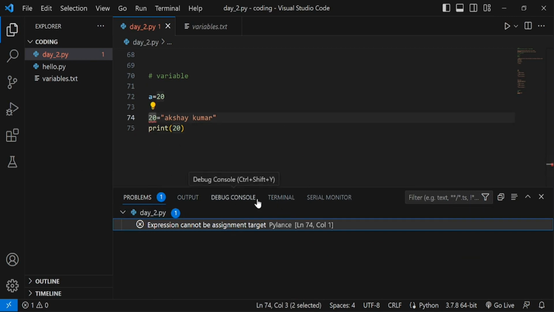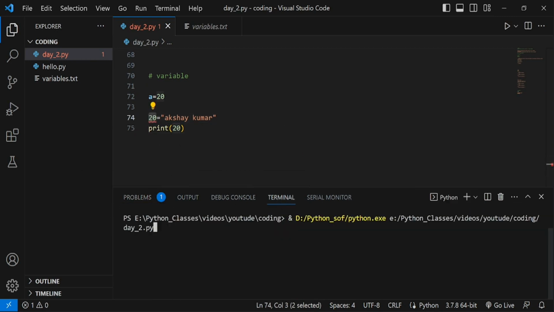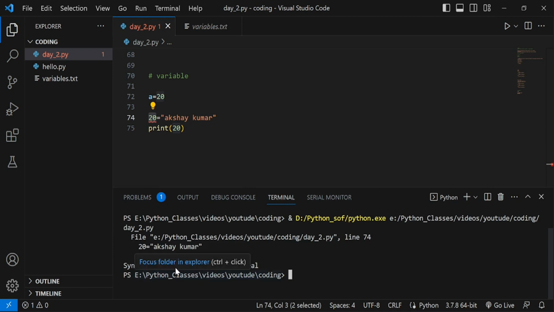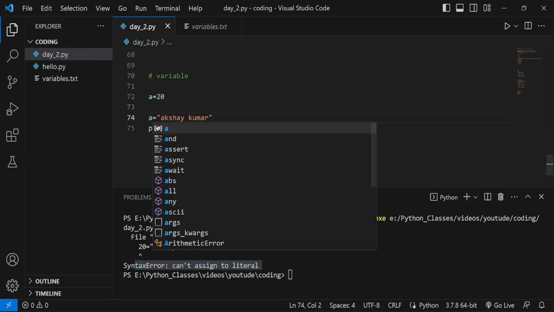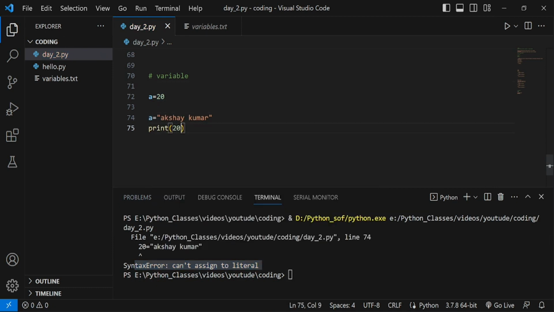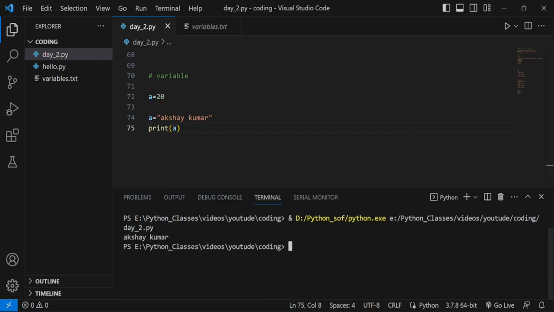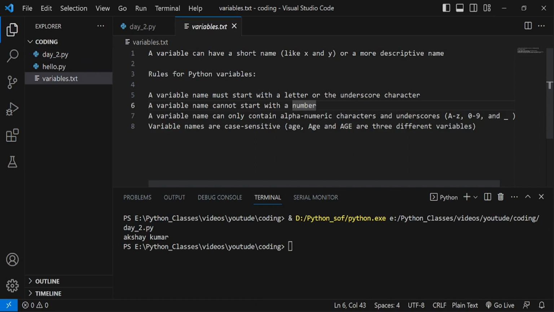See, it's giving me some problem here, but still I'll forcibly run the code. See, 20 cannot be assigned to this one. Instead of this, if I go for an alphabet, A is equal to, and if I print alphabet here right now as a string, it's going to give me some answer. CLS, run the program. See, Akshay Kumar, it's printing Akshay Kumar. So we cannot start with a number.